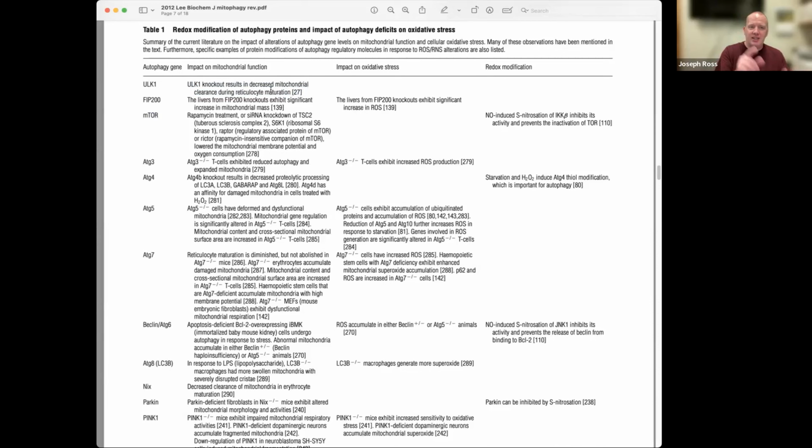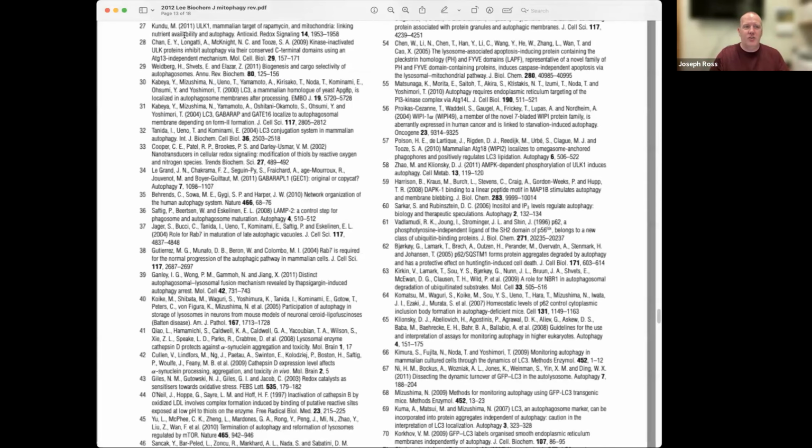So if you were using this to learn about autophagy of mitochondria, destruction of mitochondria, you would not want to use this review paper as your citation for the concept that ULK1 knockout results in decreased mitochondrial clearance, because these authors didn't create that information. It's the authors of reference 27, and you should go read reference 27. You should go get that manuscript and read it and cite that as the source of that knowledge.